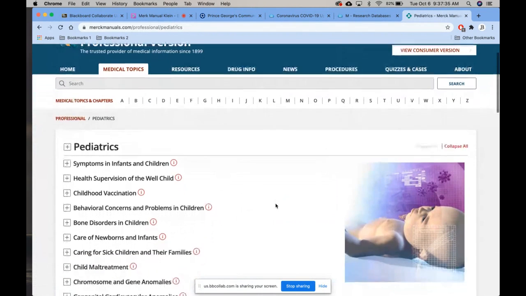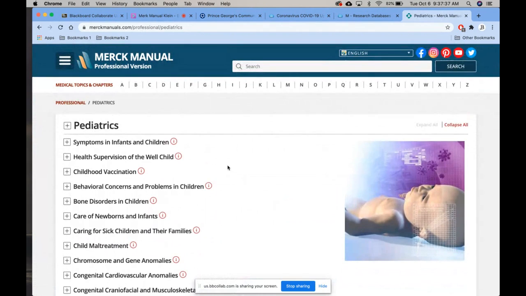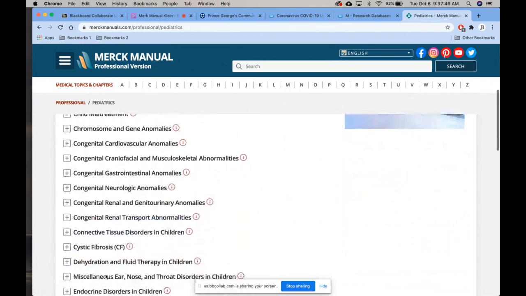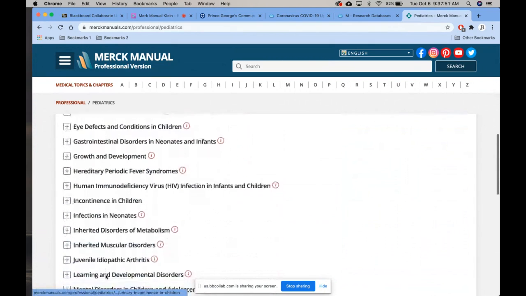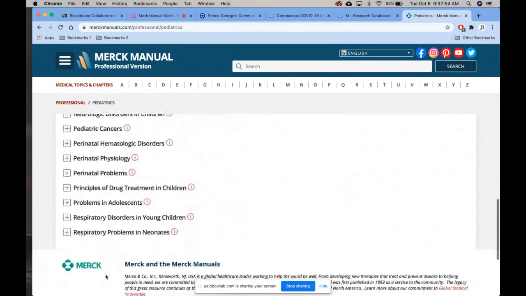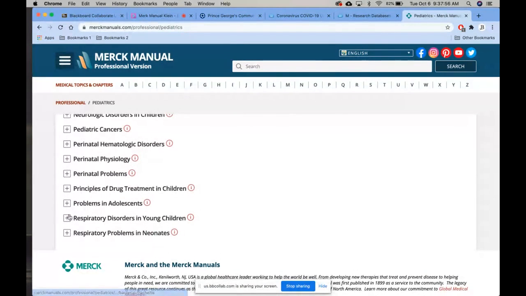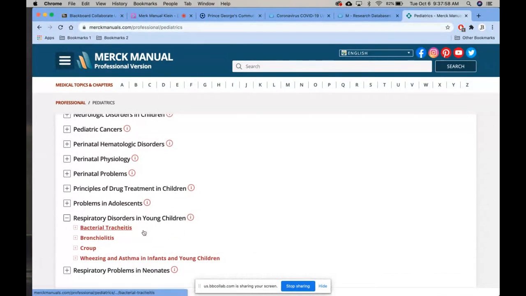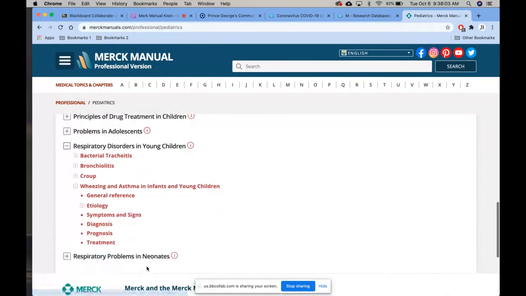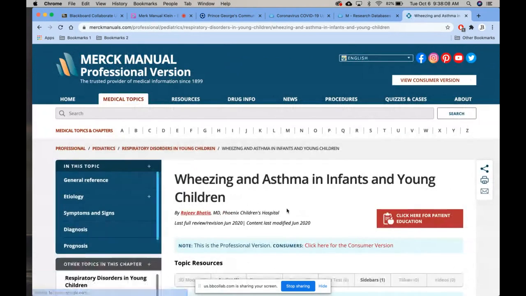And there it goes. So you can see here, under pediatrics are various additional subheadings: symptoms in infants and children, care of newborns and infants, etc. All down here. There's even a respiratory disorders in young children. You can open that up and see something further. You can even open that up and see something further. All you have to do is click on what you want.